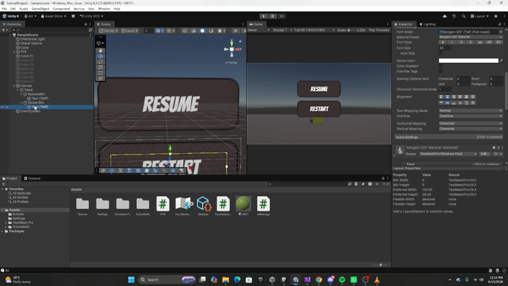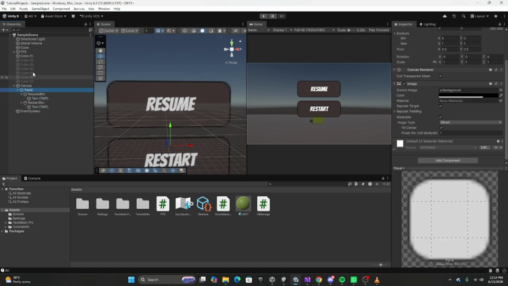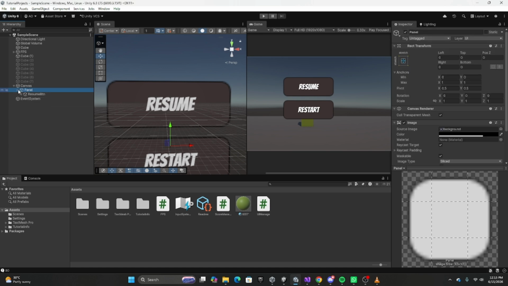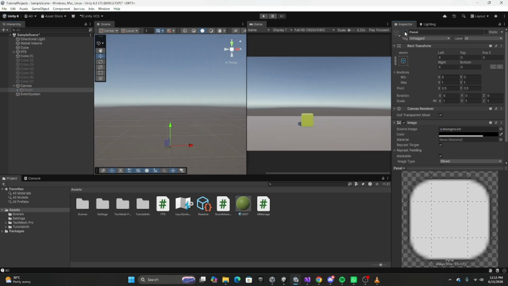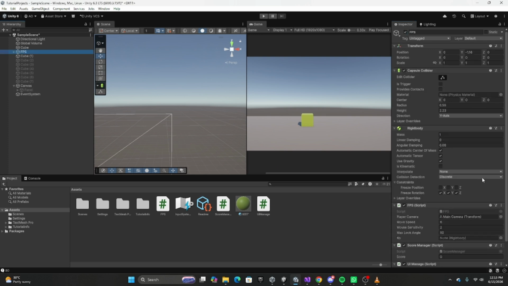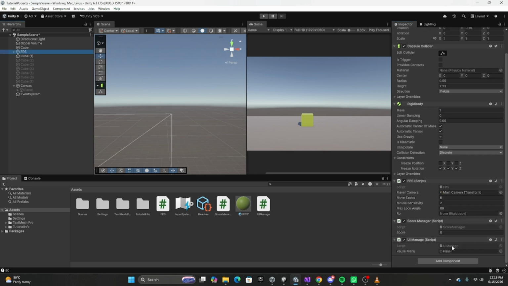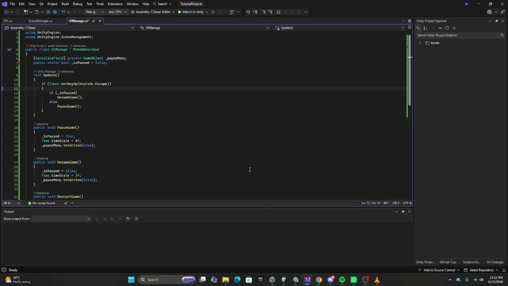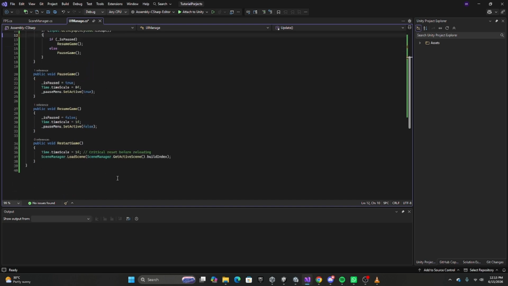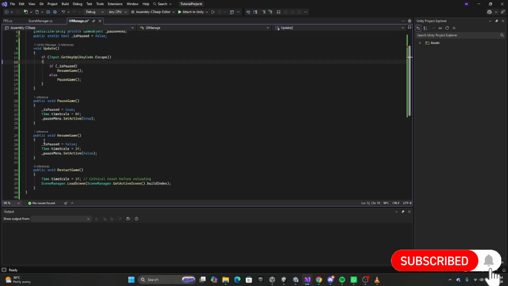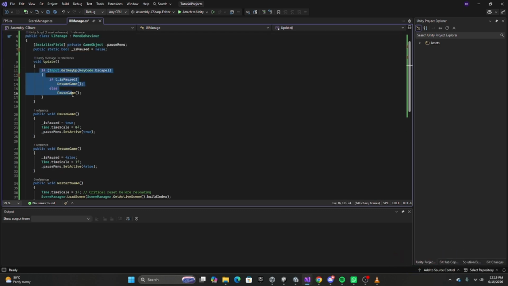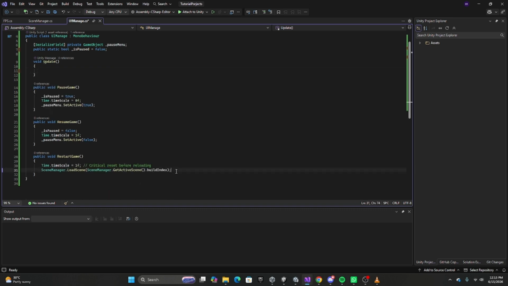So we disable this, because we have to enable it via code when we click the Escape button on our keyboard. So we disable it, and then I have a script called UI Manage. It's supposed to be UI Manager, but I spelled it wrongly. I have this code here already, but for the sake of this tutorial, I'm going to take off this whole code and show you how I created it from scratch. Let's just take this whole thing off.